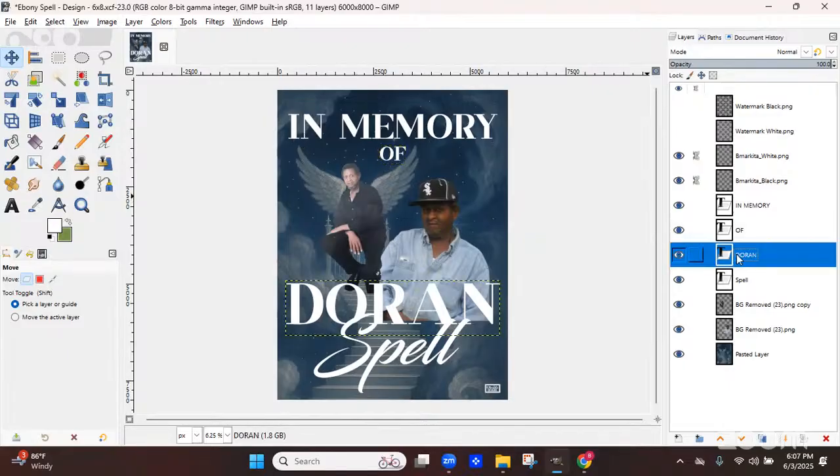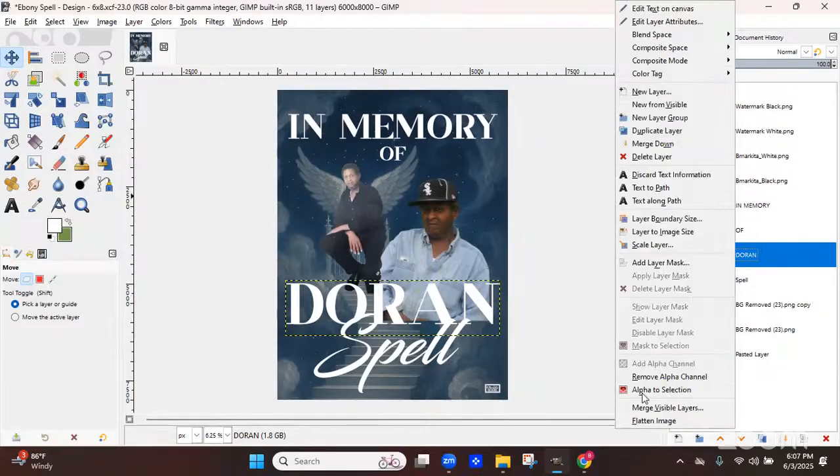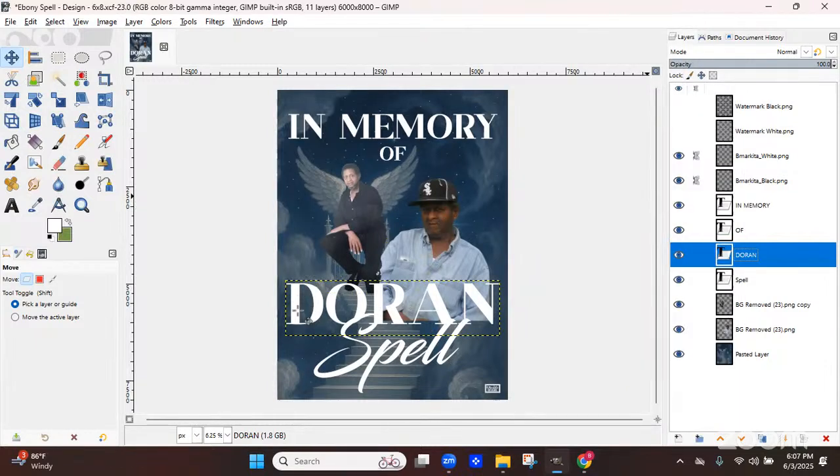So I'm going to click on the first name on our layer stack, right click, and then at the very bottom, go to alpha selection. And you can see we have the marching ants around the name. I'm going to use a silver gradient. Now, if you have a silver glitter or another silver image that you already want to use, you can do that as well. Just bring it in as an image and then do a layer mask. But I'm actually going to use a gradient.